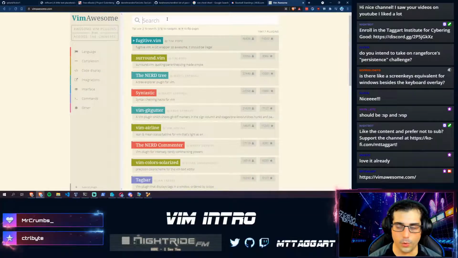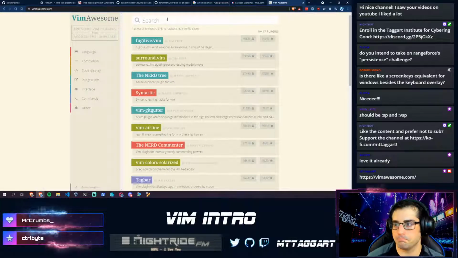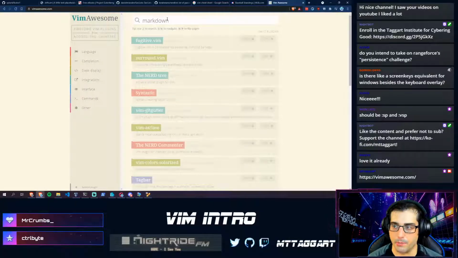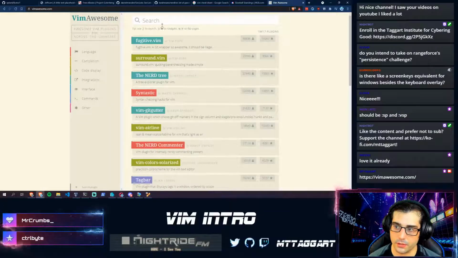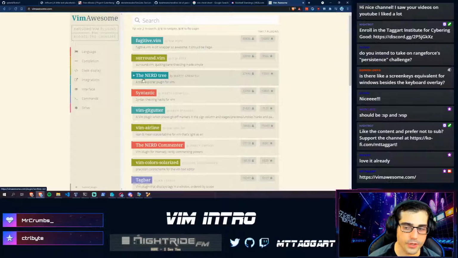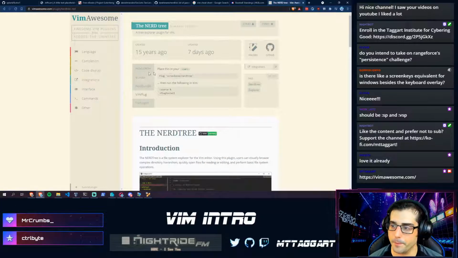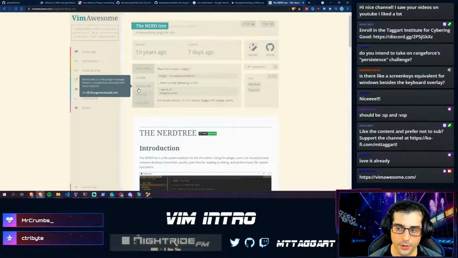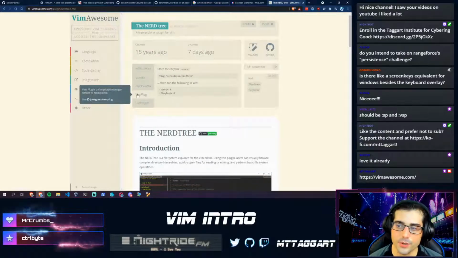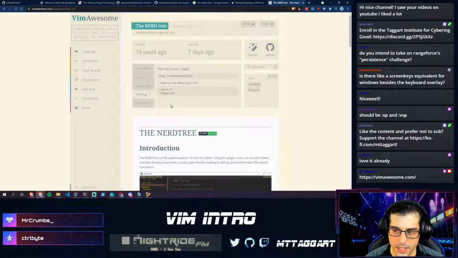So let's say I wanted to look for one for Rust, or I wanted to look for one for Markdown. That's a really popular one, right? I can find all of these different plugins. And NerdTree is a great one. NerdTree is a file browser built into Vim. It creates a sort of sidebar. So let's click on NerdTree. You'll see here that there are a bunch of different ways to install it, depending on your Vim plugin manager: Bundle, NeoBundle, whatever. I use Vim Plug. I don't know, it's just the one that I started using. It's easy enough to get started with.